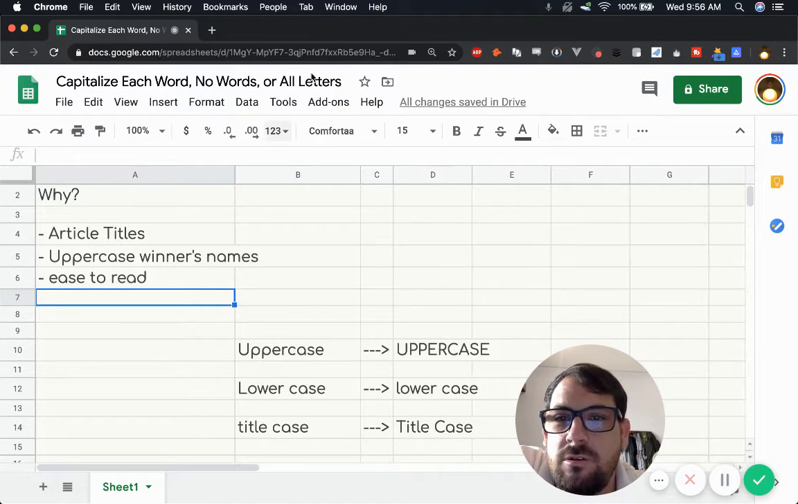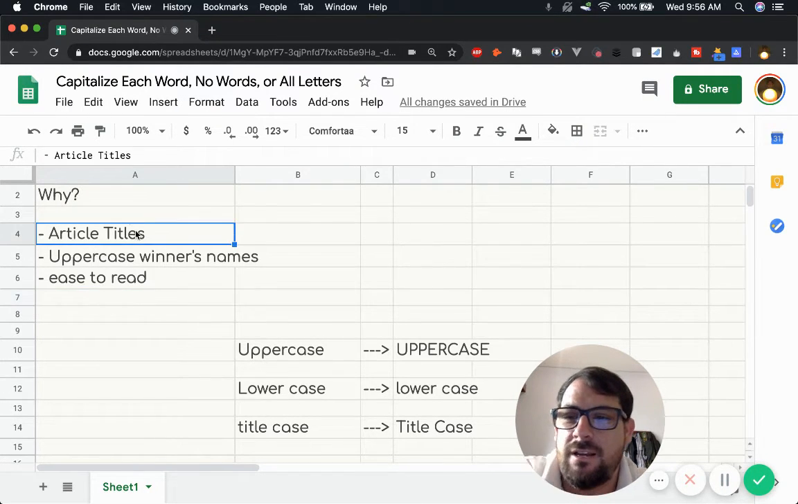So you may know uppercase and lowercase, but you may not know how to capitalize each word, because it just has a different name in Google Sheets than anywhere else I've been able to find. Why would we be capitalizing different words and different letters? There are a few reasons.